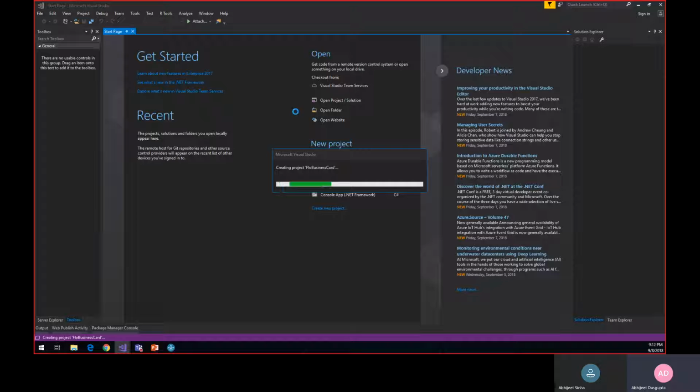Once we click on the OK button, it will start creating the project, and we should see all the default resources for that project over here. Once we have that, we just need to start building our application. So let's wait for this particular project to get created, and we'll continue.